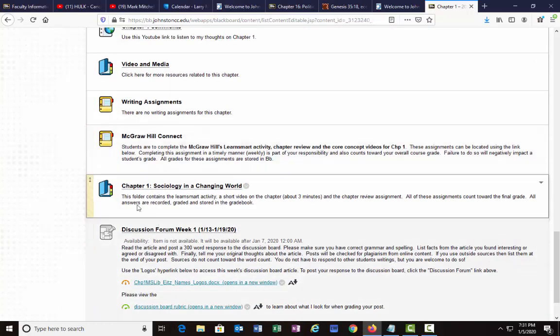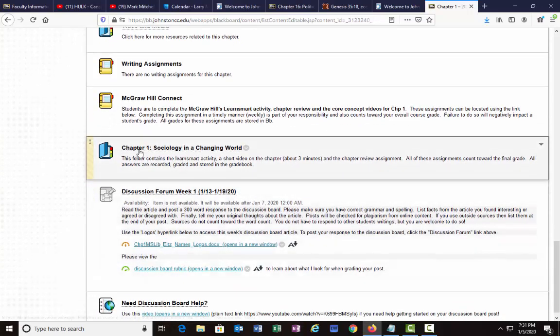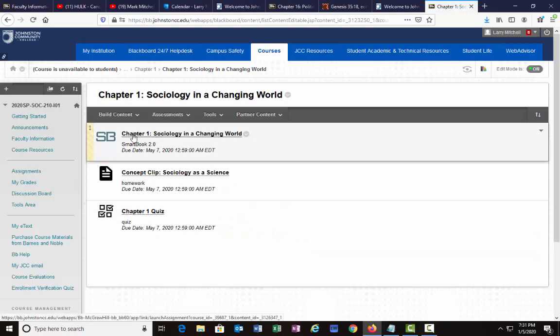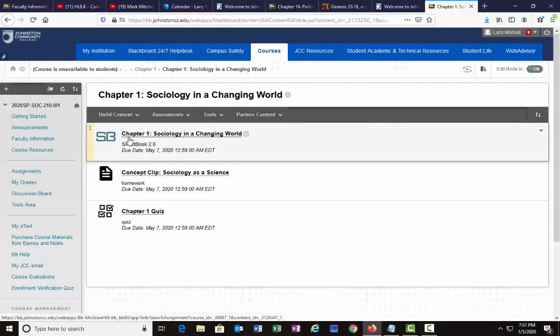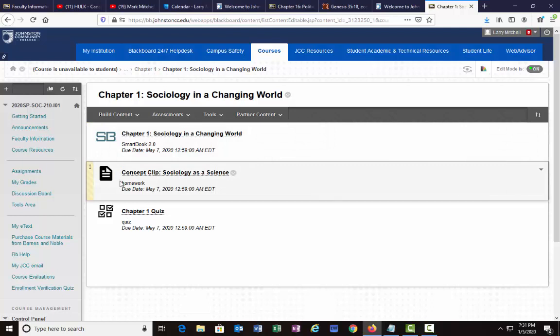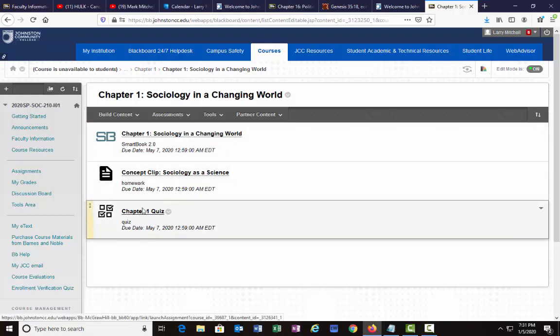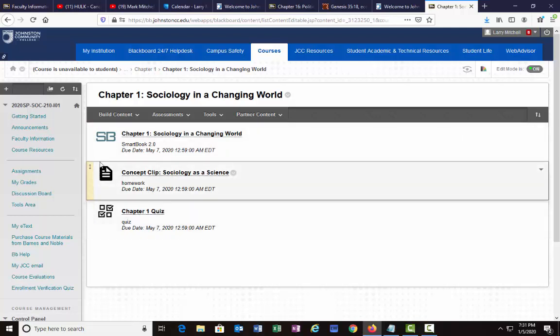Okay, now at the bottom of the screen, we see two of our assignments. This first link, once you click on it, goes to the Smart Book or the Learn Smart, and then the concept clip, which is very, very short, and then the Chapter 1 quiz, which is about 20, I think, multiple choice items. Now you have unlimited attempts on these first two assignments, and you can get whatever grade you want. The Smart Book or Learn Smart will take the longest to complete, and then the Chapter 1 quiz only gives you one attempt. Okay, so every chapter will have a link to those assignments.